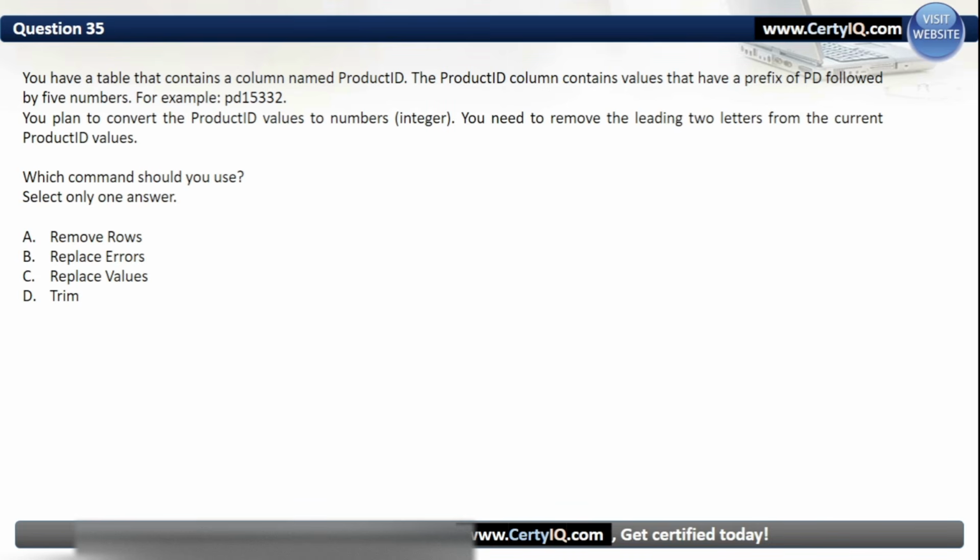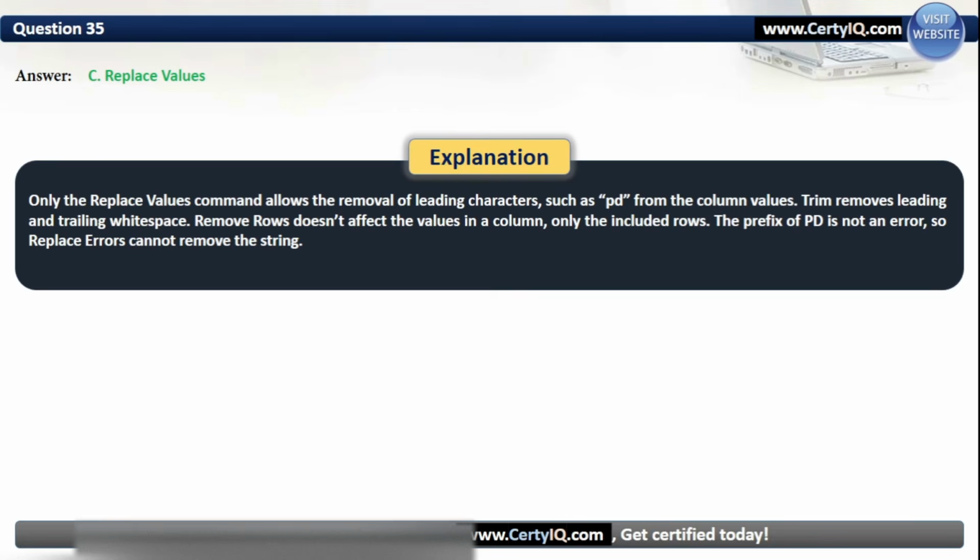The correct option is C. Replace values. Only the replace values command allows the removal of leading characters such as "PD" from the column values.